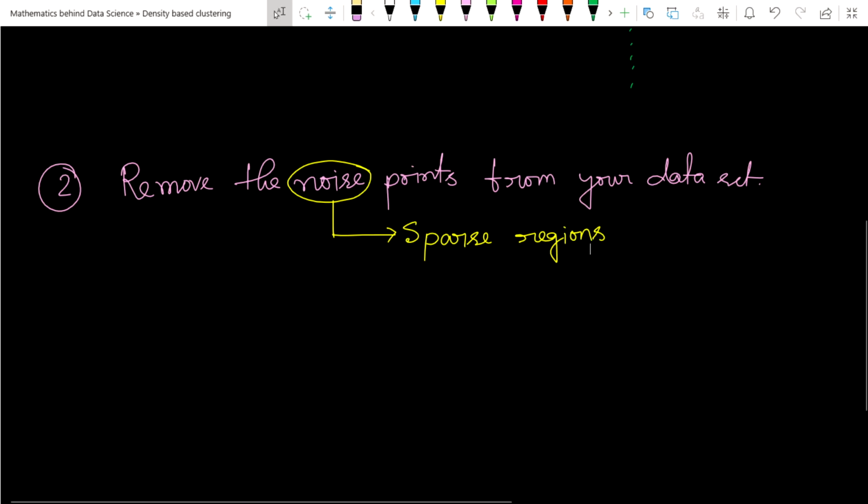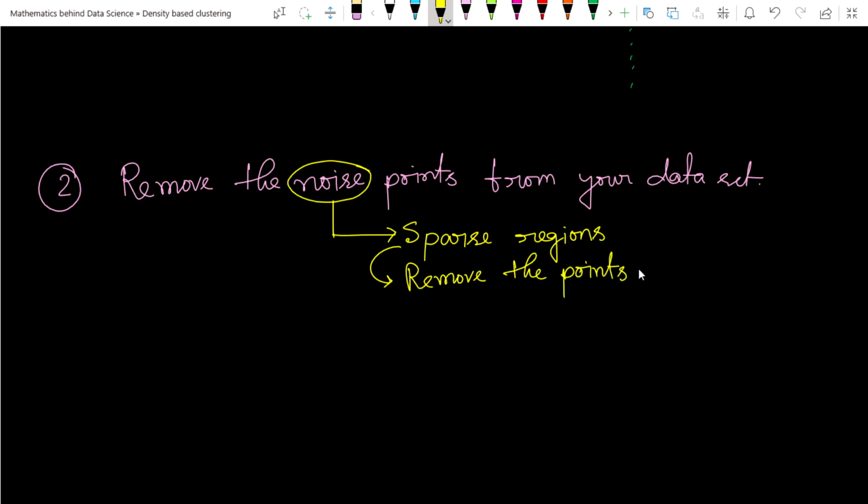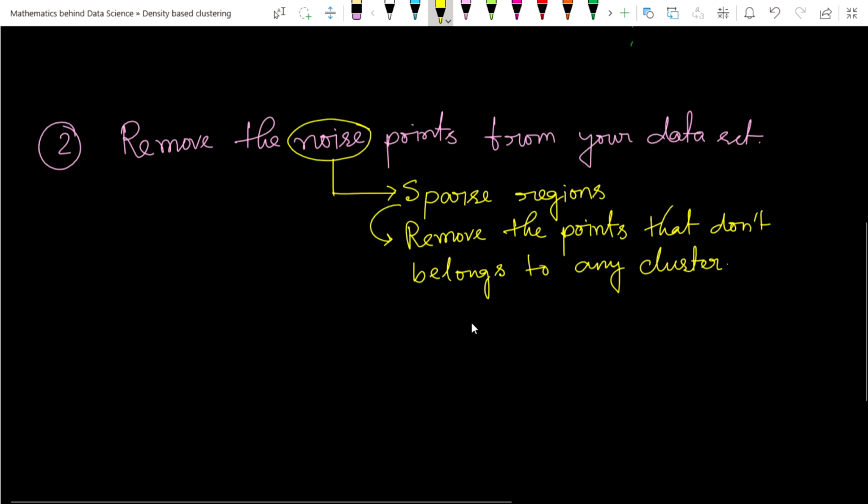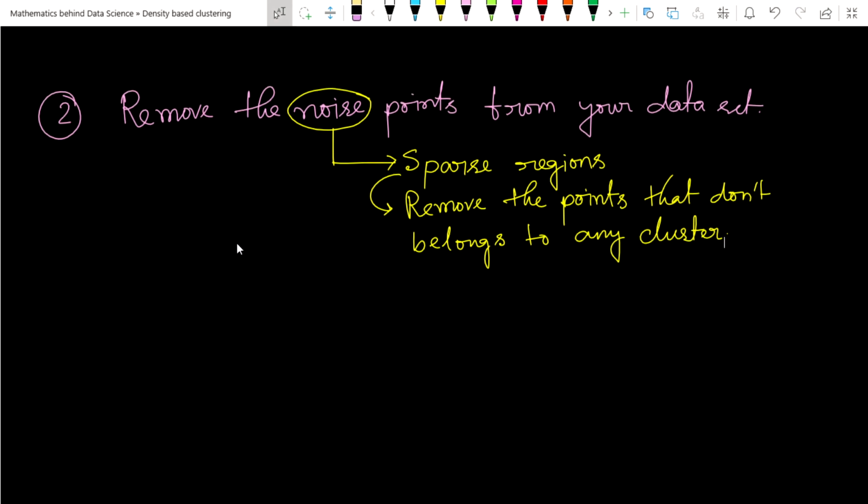Or another language, we can call it a more sparse region, where we remove the points that don't belong to any cluster. So in the second step, that's the job that we have to do. In the second step, this is a simple thing, we can easily do this job.